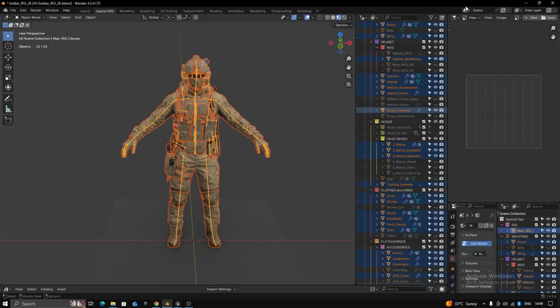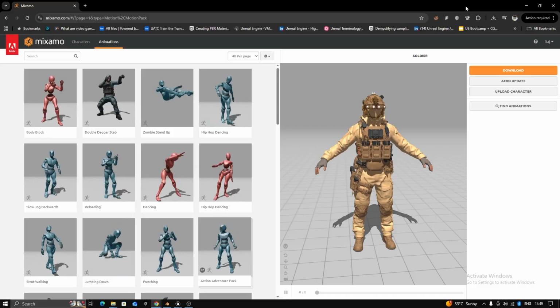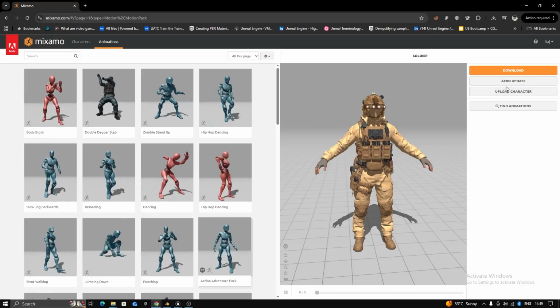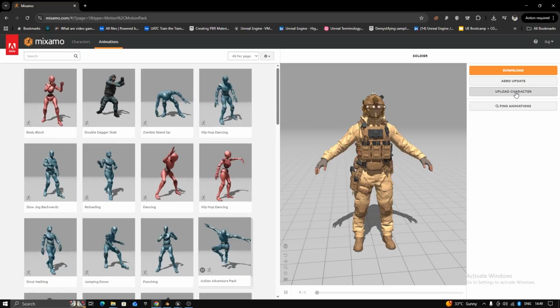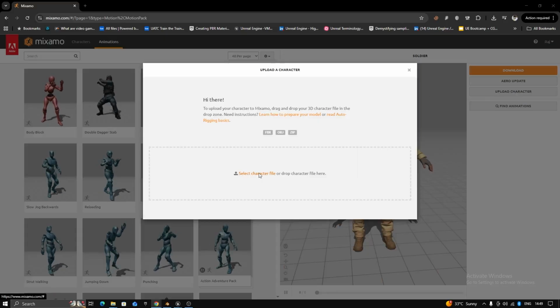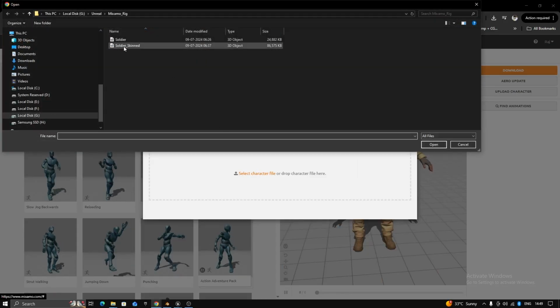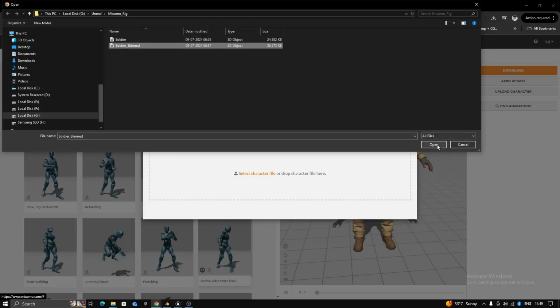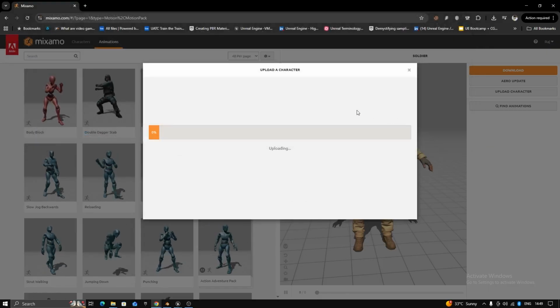Once it has been exported, we can go back to our Mixamo and upload a new character. But this time, we'll be importing a soldier skinned. Hit on it. Open. If you remember earlier, we were using Mixamo's auto rigger, right? Now, what we have done is we have uploaded our skinned rigged character. You'll see the difference, what happens.